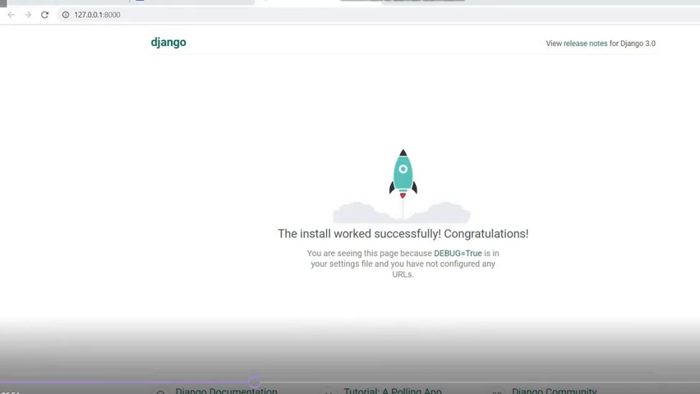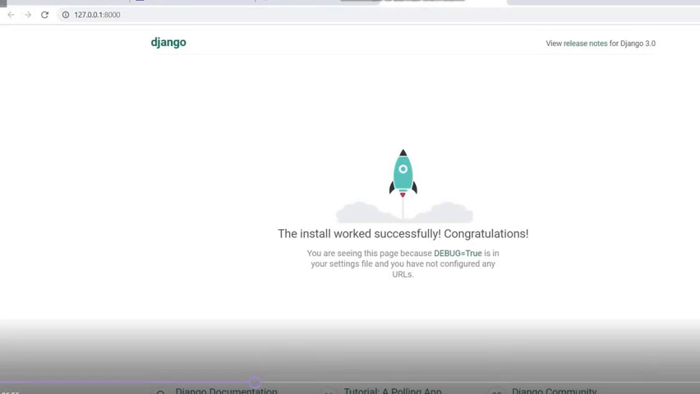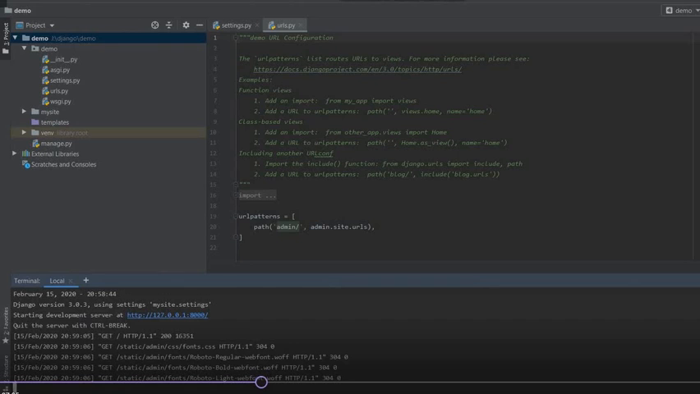The install worked successfully. You have started the Django development server, a lightweight web server written purely in Python. Here the congratulations message appears. Back to Django.